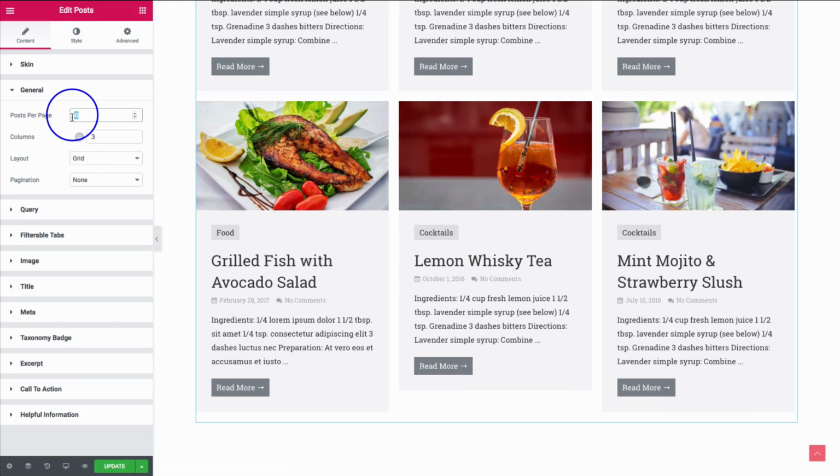So we have 6 right now. We have them in columns of 3 and a layout of grid. We also have 3 other options of Masonry, Carousel, and Featured. We went over the Carousel a little bit in the demo, but we didn't touch on Masonry and Featured, and we will in just a bit. And then we have the pagination option.